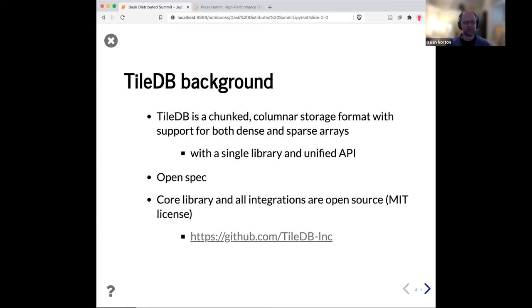So TileDB is a chunked columnar storage format with support for both dense and sparse arrays and dimensionally in a single library and a relatively unified API. It's an open specification, currently a single implementation, but the core library and all the integrations are open source, MIT license.